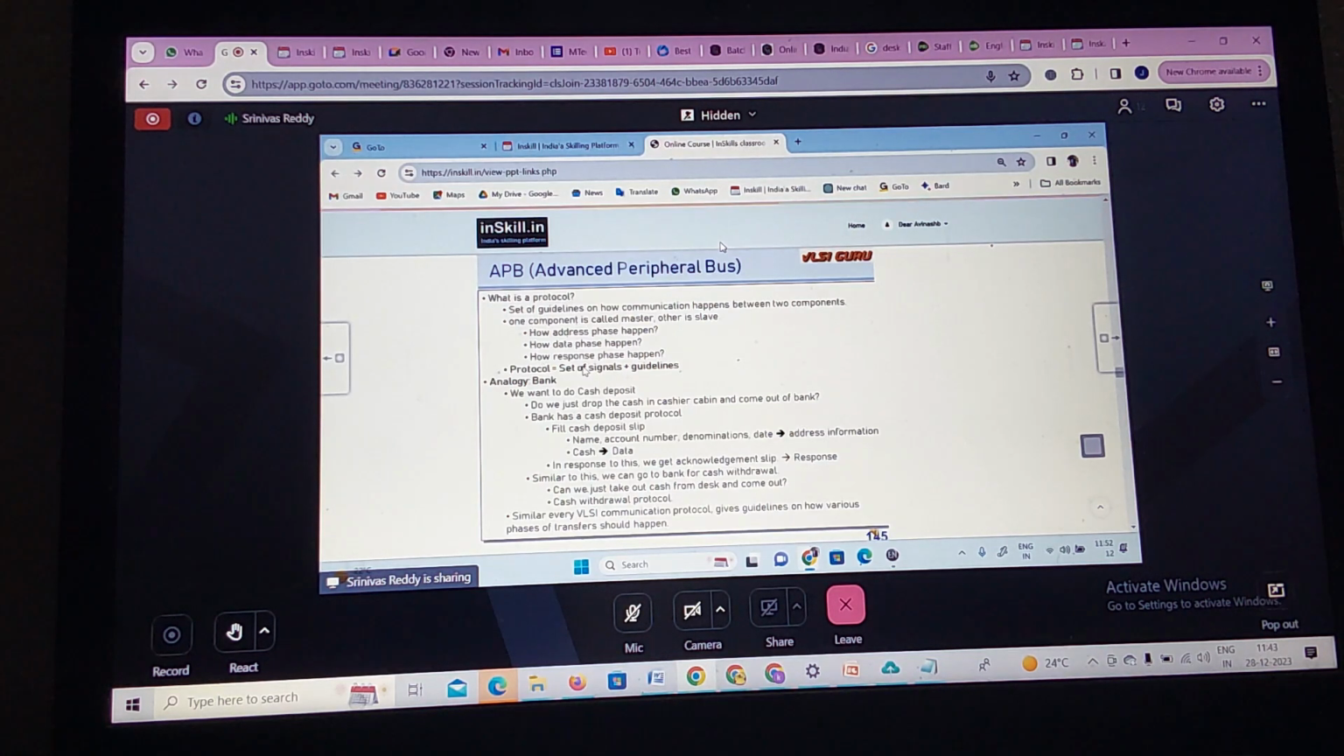An interface protocol is nothing but a collection of signals, a set of signals, plus guidelines. That is a protocol. Look at the analogy I already mentioned. If you want to do a cash deposit, what do we do? Do we just drop the cash in the cashier cabin and walk out of the bank? No, right? The bank has a cash deposit protocol. You fill the cash deposit slip with your name, account number, and the denomination, the number of 100 notes.